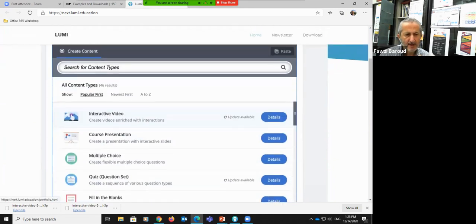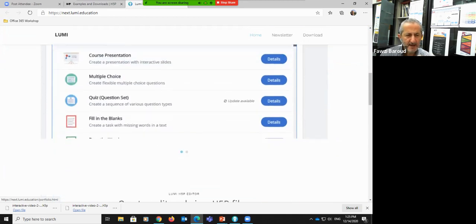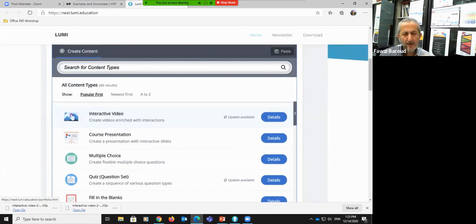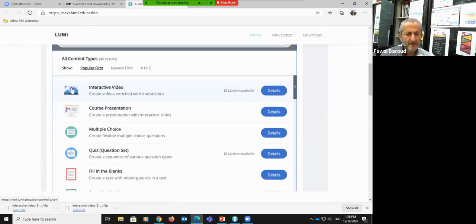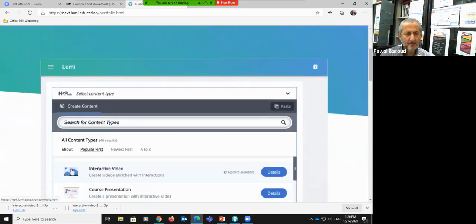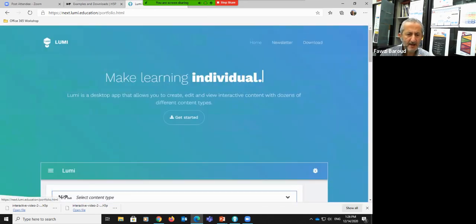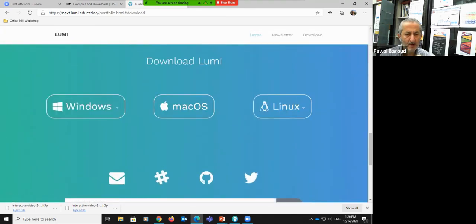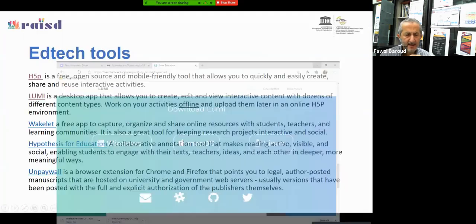If you look here, you also have the same activities that we have seen on the H5P website, or on the Moodle platform. For example, if you want to create a multiple choice quiz, this is a multiple choice quiz. And it's nice, you can download Lumi on Windows, on Mac OS or Linux. Let's take an example.